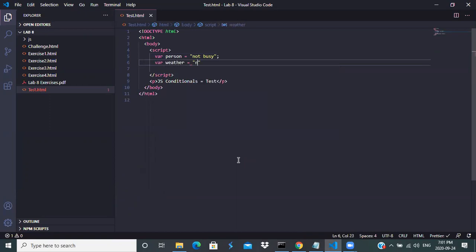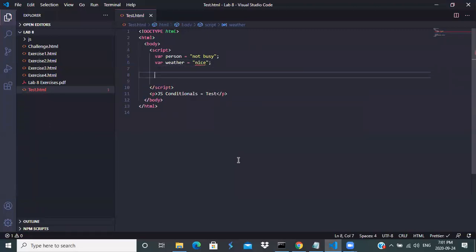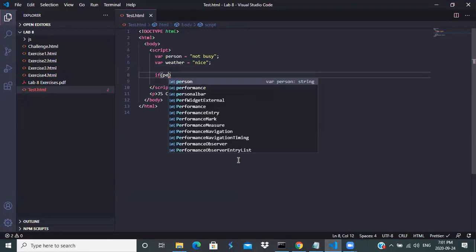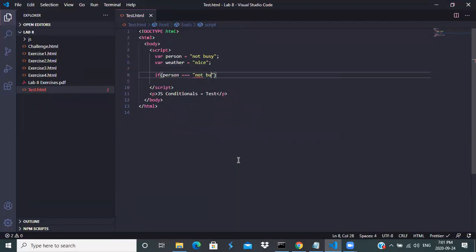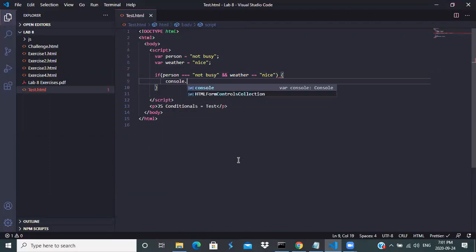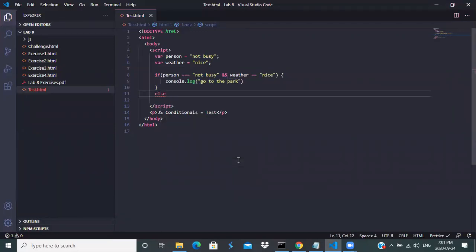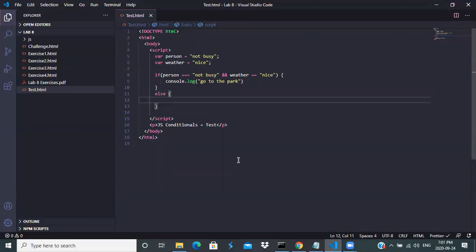Weather is what? Nice, I don't know, summer. It's nice. Right. And we're just saying if the person is not busy and weather equals nice, then we console log go to the park, right? Else we could add an else condition, and then we could say, okay, it'll stay inside.